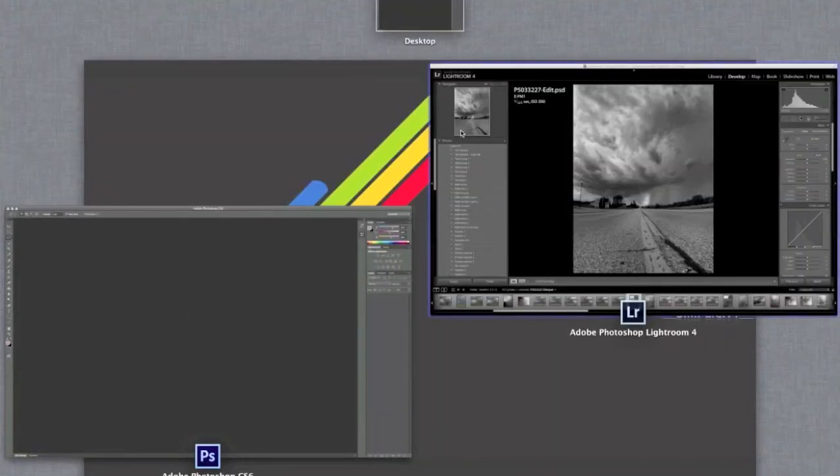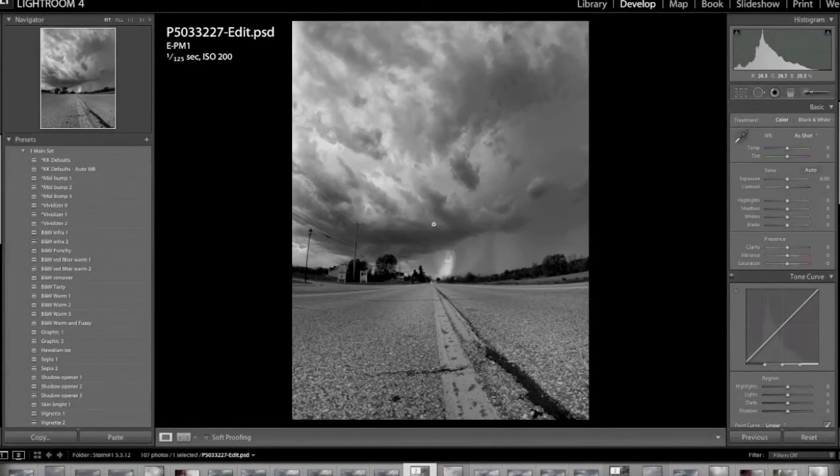So we'll save the changes, we'll zip back over into Lightroom, and here I might make a few minor adjustments. Again, playing with the contrast to set the mood, darken the blacks up, and we'll boost the clarity slider a little bit to make it pop. And there you have it.